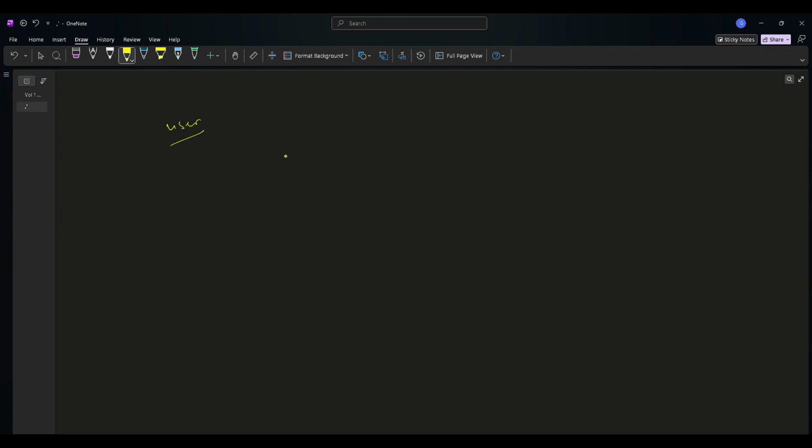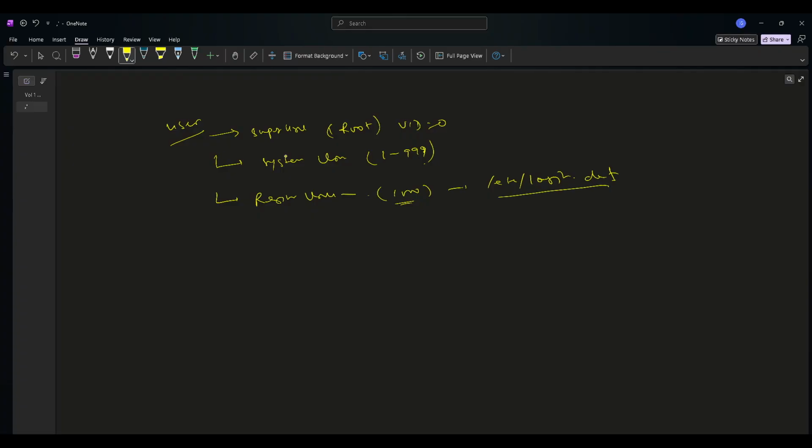As you see, there are three types of user. As I said, this is the superuser, root. Always the UID is equal to 0, and then the system user, UID below 1000, and then the regular user. Okay, start from 1000, but it can be modified in /etc/login.defs. You can modify the UID_MIN and UID_MAX.